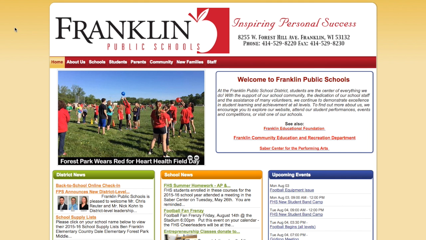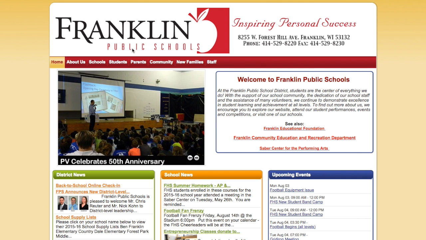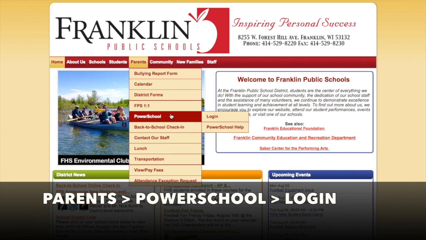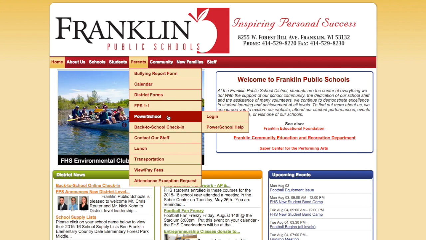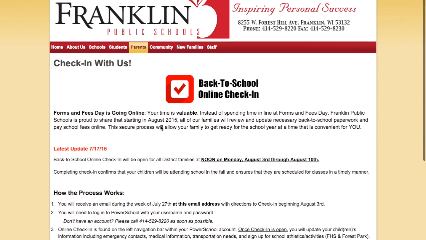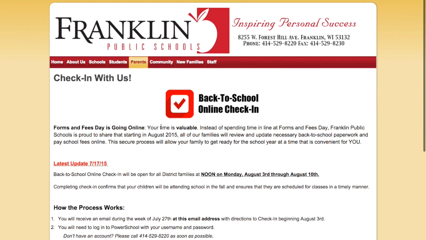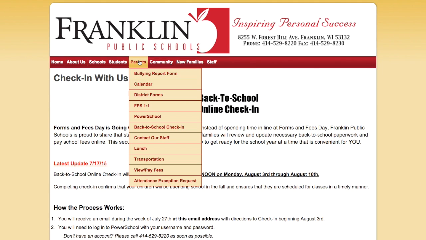You can start this process from the Franklin School District website. If you go under Parents and go down to PowerSchool and choose Login, that'll take you to the PowerSchool login page. We should also point out that there is under the Parents menu a Back to School check-in page. The Back to School check-in page will have all updated information and any directions with the Back to School online check-in process. So let's go to PowerSchool and choose Login.